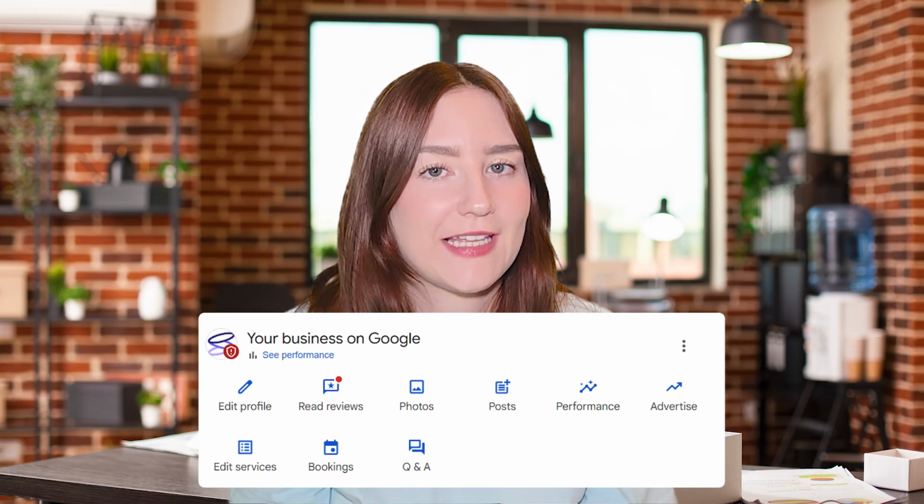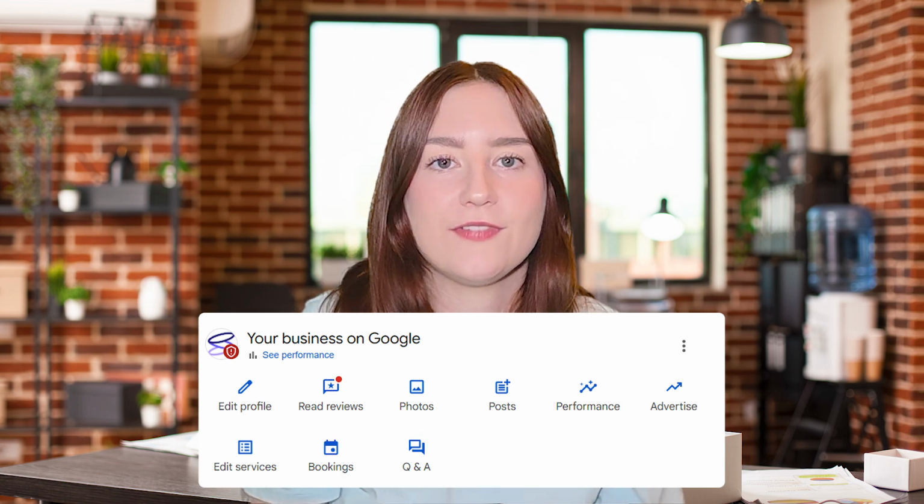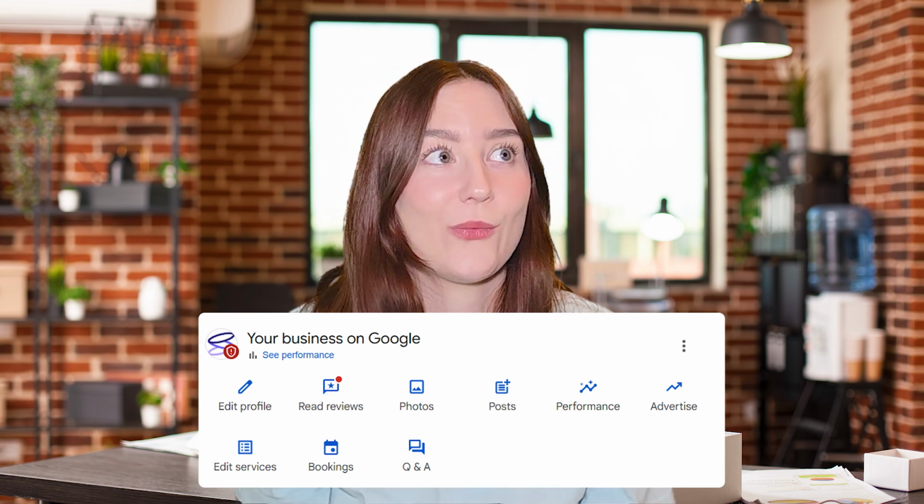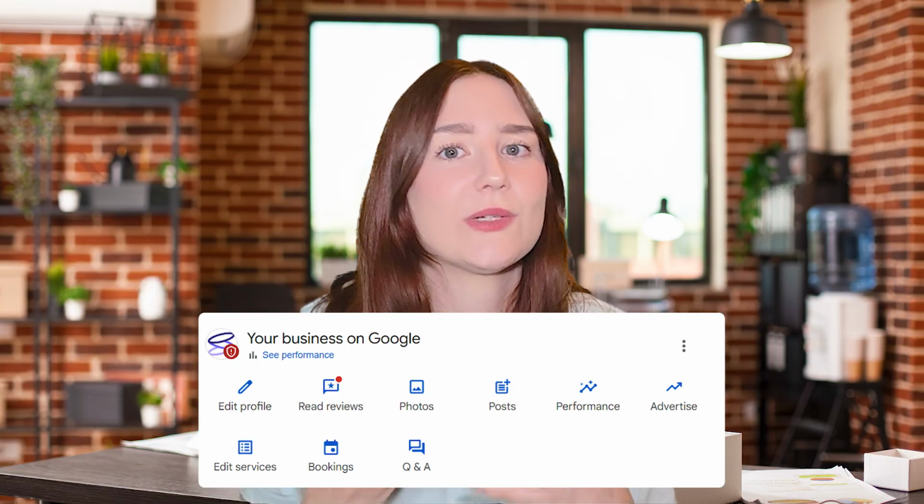Lastly, don't forget to check your insights. Google gives you data about how people find you, what actions they take, whether they're clicking for directions, calling you, or visiting your site, and which photos or posts perform best. Those insights will help you work on your content and help you make smarter decisions about what you can share next.